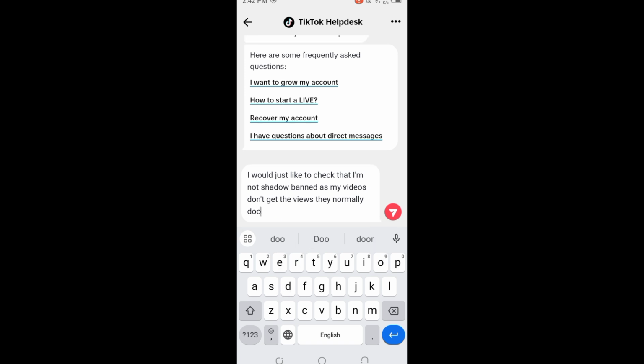And that's it. You have successfully reported your issue to TikTok support. Now the TikTok team will review your request and they will respond to you within 24 to 48 hours.